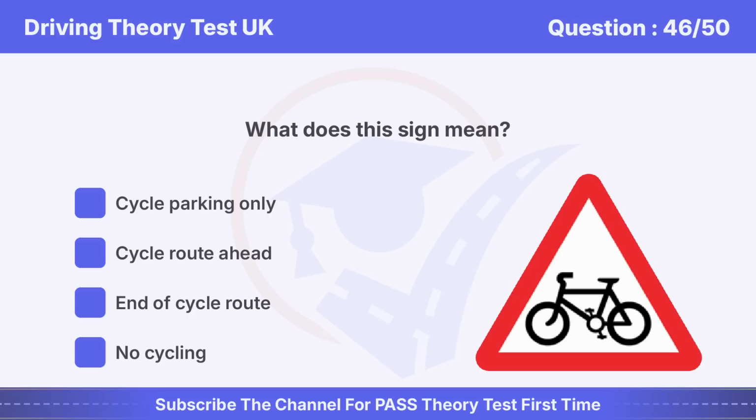Question 46. What does this sign mean? Option A, cycle parking only. B, cycle route ahead. C, end of cycle route. D, no cycling.